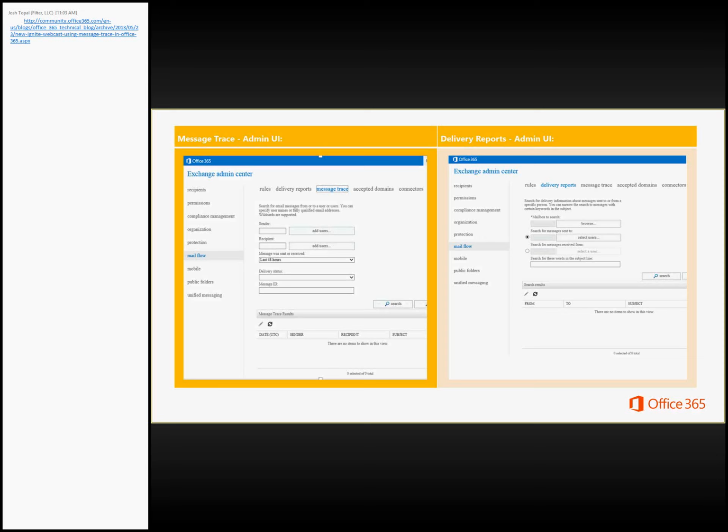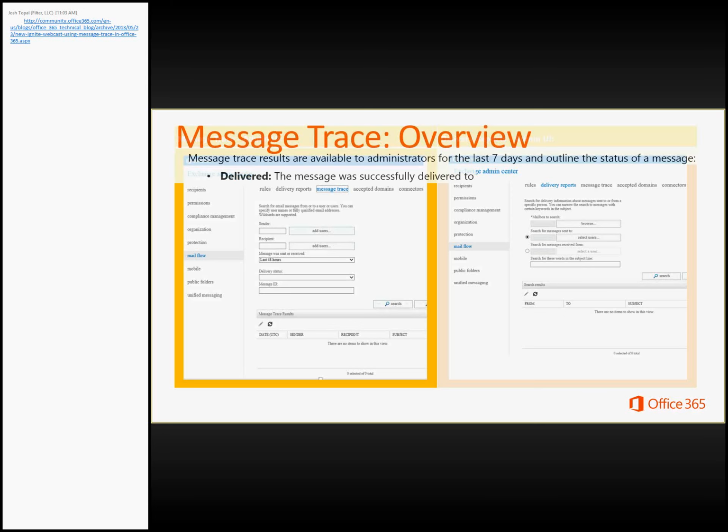On the other hand, we have the delivery report user interface, and again, we will have to log into the Microsoft Online Portal, Exchange Admin Center, Mailflow, and we can search for the delivery reports there. The admin will have to specify the mailbox to search, and then we can either search for messages sent to or search for messages received from, and we also have an option to specify the subject line. Okay, so let's go to the next slide.